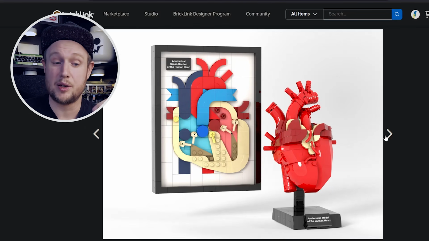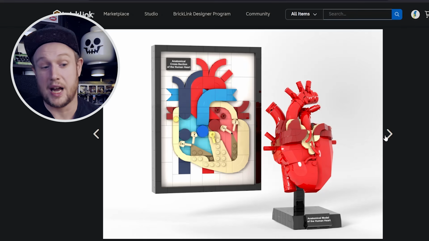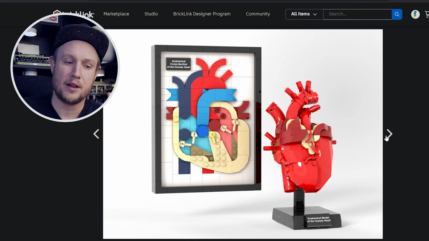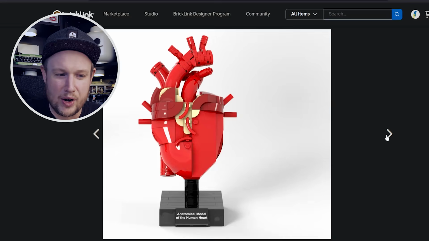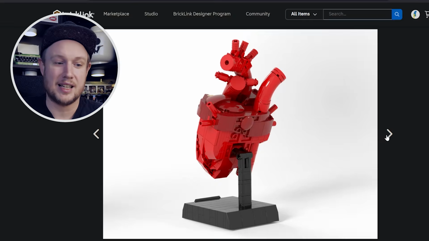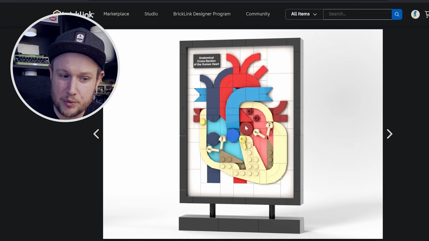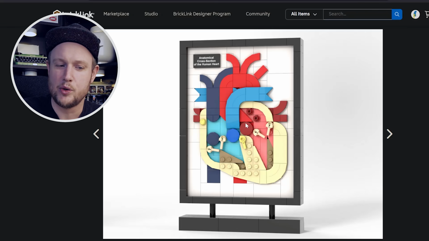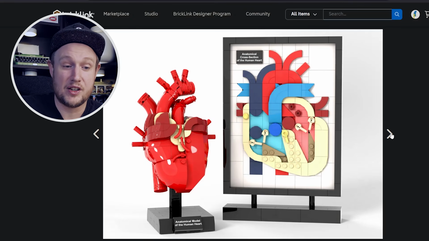I think it's cool. I like that you get both a 3D object of what I would assume is the correct anatomy of the human heart, and then a little framed picture as well, which maybe gives you more information. Obviously, I'm not a doctor, I'm just a teacher, so I don't know. This is a cross-section of the human heart, and I think for people who are interested in this sort of thing, this is cool. I think every med student will eventually have this.